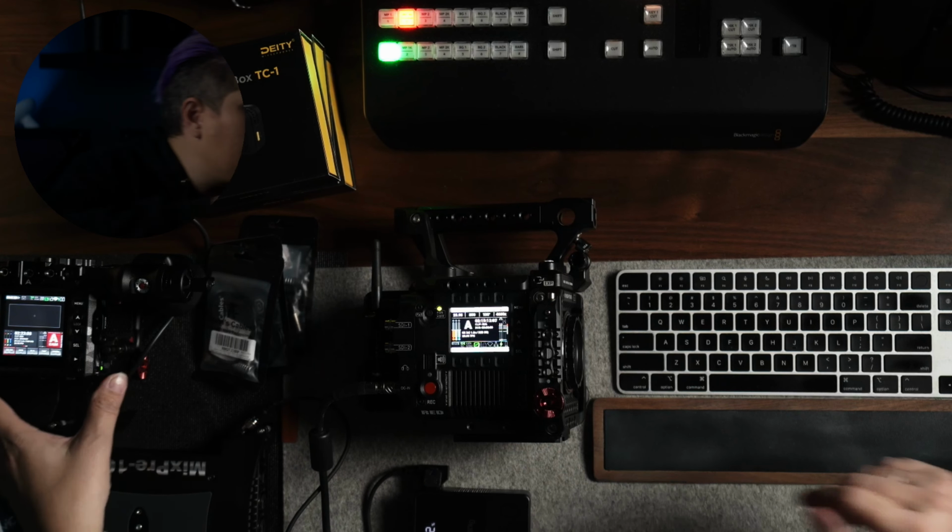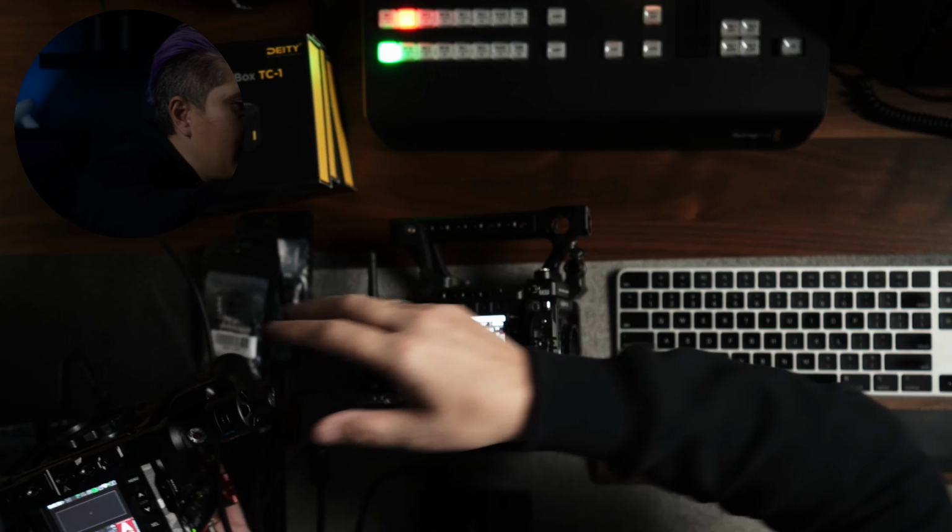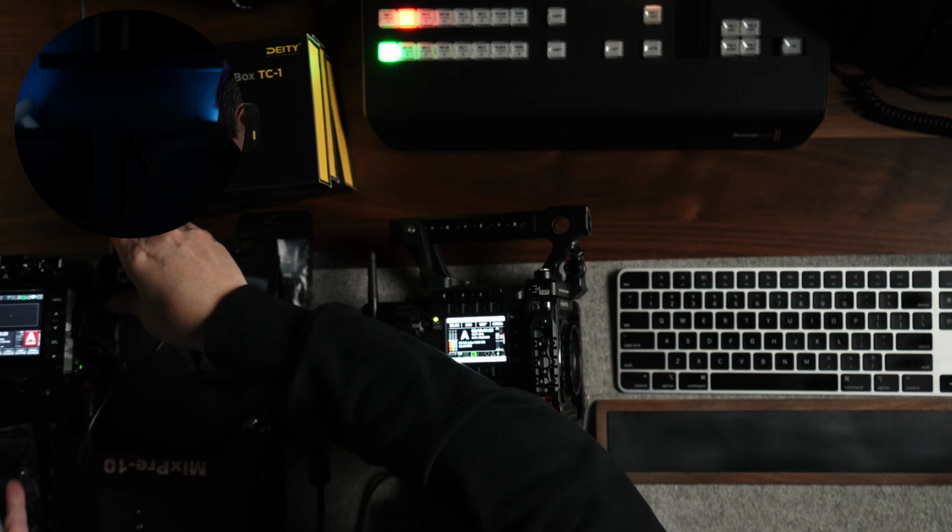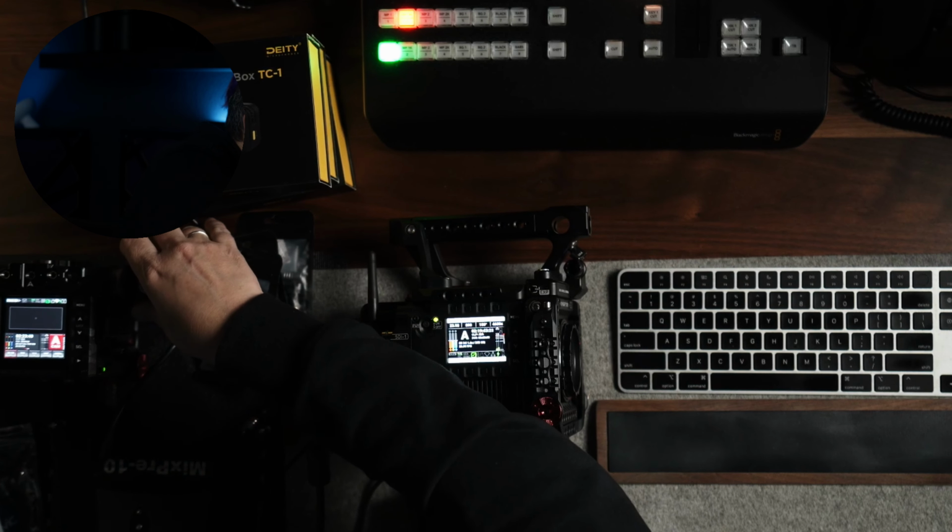As you can see, the body of the RED Komodo is a lot smaller than the V-Raptor. It's a lot lighter. It's just a lot easier to run and gun with the RED Komodo versus the V-Raptor. You have to remember also there are no lenses on these, so imagine how much more weight the lens system, the matte box, everything, the screen adds on to these camera bodies. But this is the Komodo.